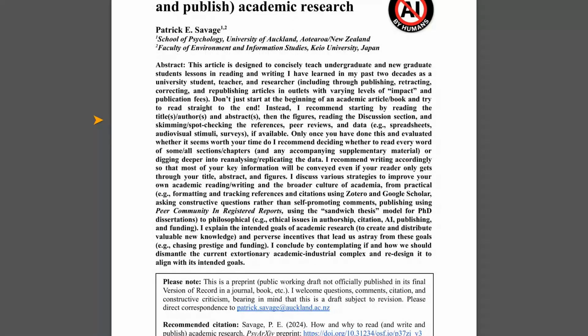Next, you hit the discussion section, which is where the researchers explain what their findings mean. And finally, you skim through the references, which are like a trail of breadcrumbs showing where their ideas came from. This way, you get the big picture fast. If it seems worth your time after that, then you can decide if you want to read every single word.